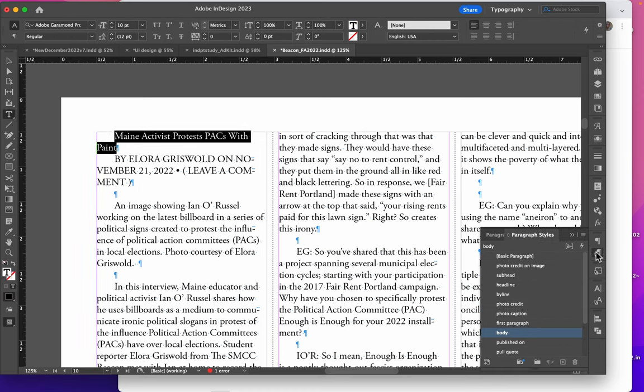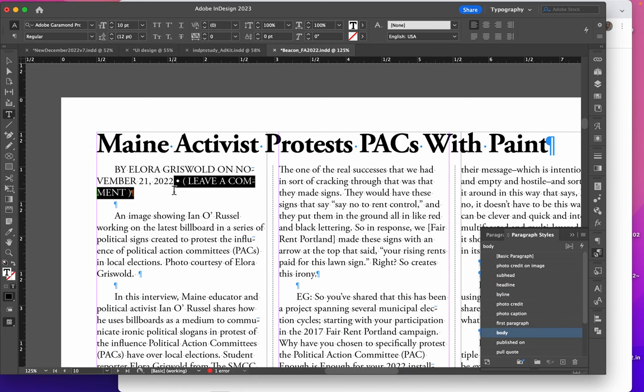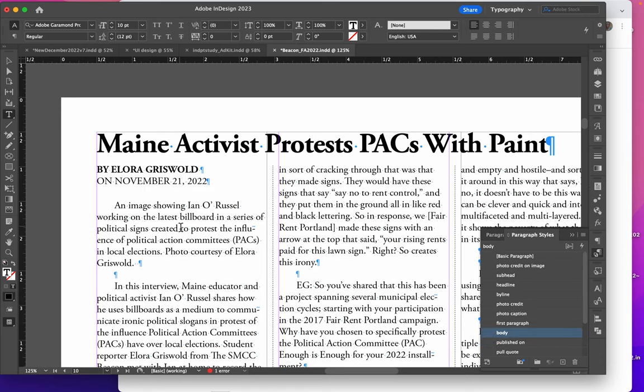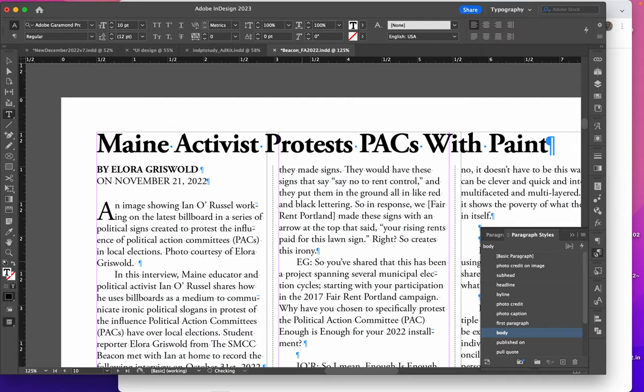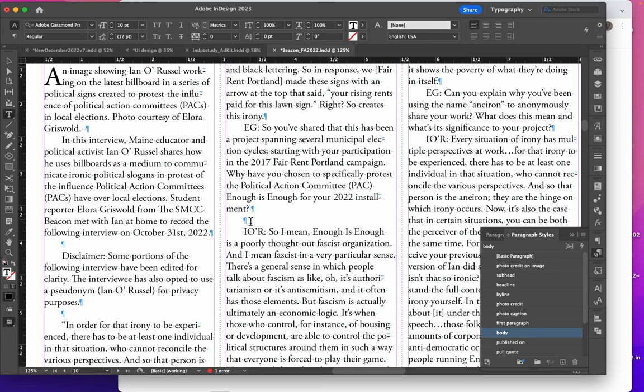There's the paragraph style of headline. I took out this "leave a comment" in all of them, and I made a manual return there. And then this is the byline. This is the published on. This is going to be the first paragraph. You can change that drop cap to Trajan if it makes you happy. And then I end up taking out all of the manual returns that are between paragraphs.